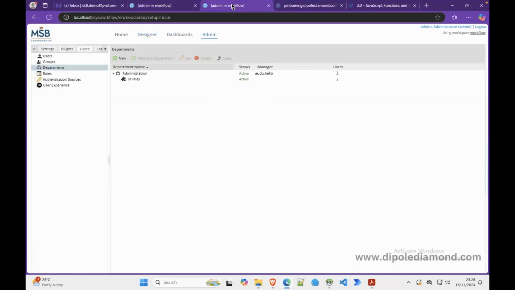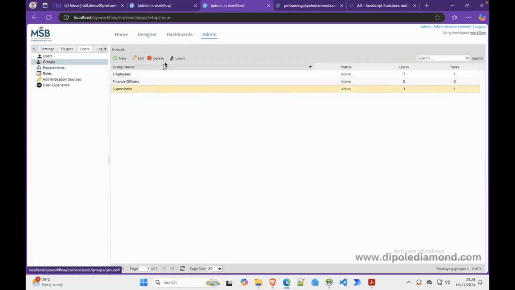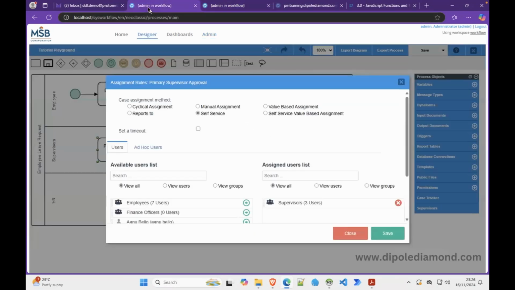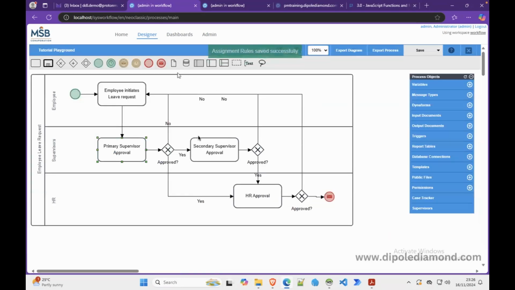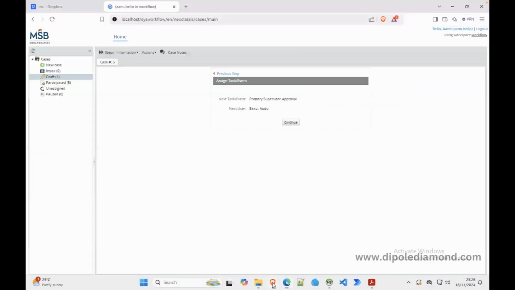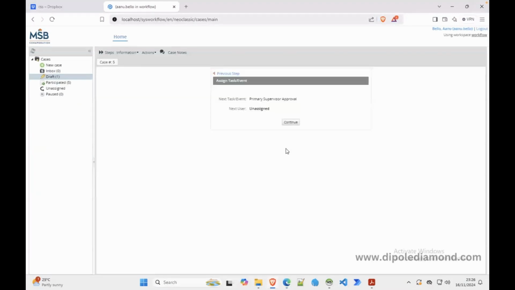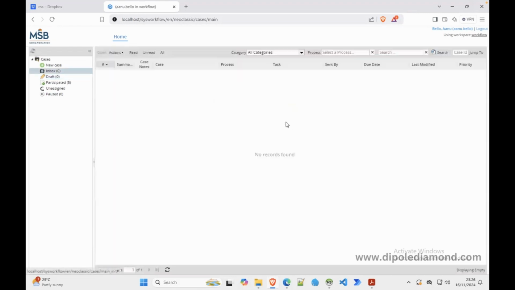Remember that for our supervisors group, we have 3 users: Adeola Adeoye, Alex Chidi, and Audu Bako. And now we have determined that this task, the supervisor task, should be self-service as an assignment group, and we've assigned the supervisors group to it. Now, when Anu Bello submits his request, you see the next user is unassigned. If we click to continue, it's submitted.